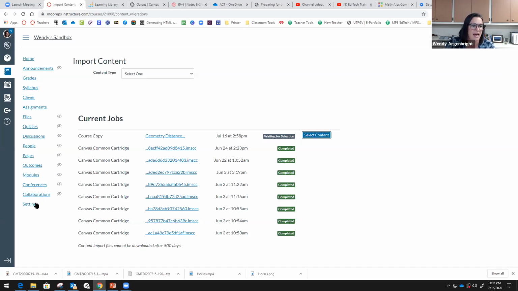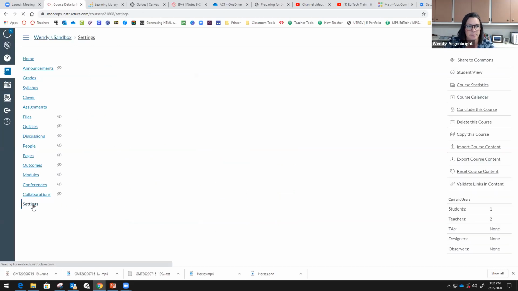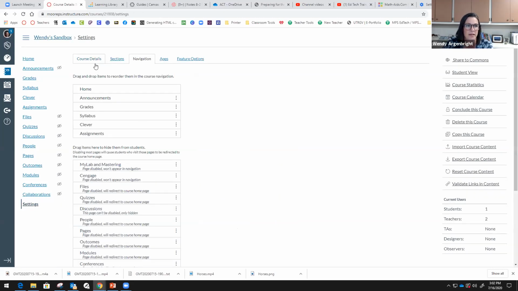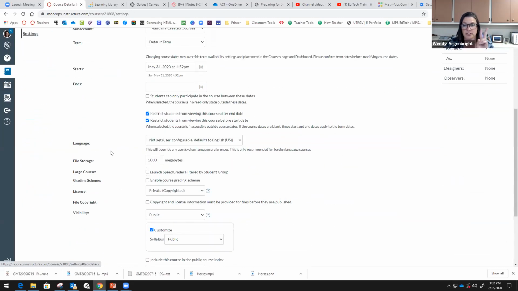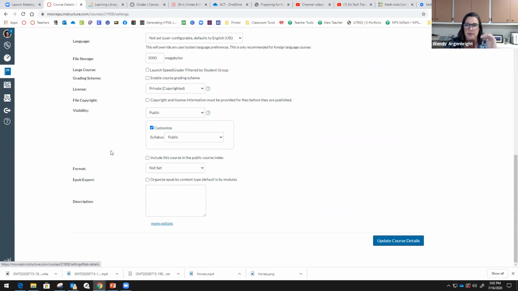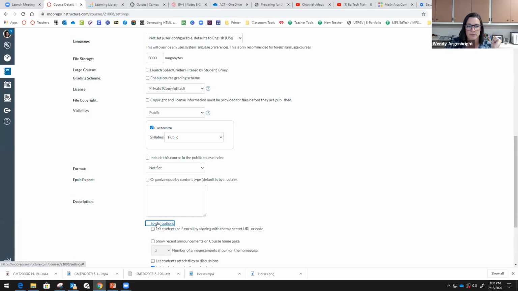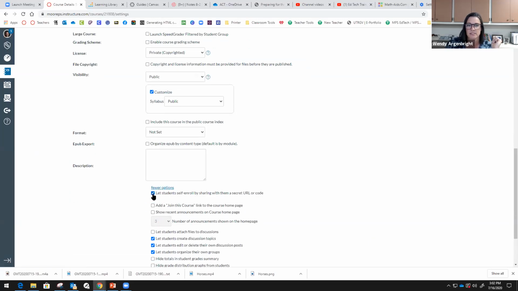So what you would do for that is in settings, you would come down to course details. And you can do this two ways. If you have older kids or if you're wanting to add parents, under more options, you can put let students self-enroll. So you would basically email everybody who needed to be in your course a URL code, and when they clicked on that, it would automatically enroll them in their course. So this is how you could add other teachers or older students or parents.